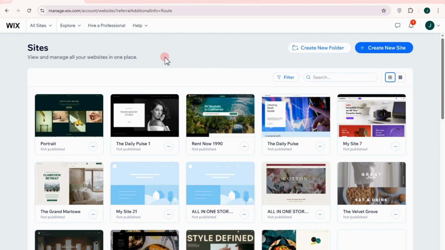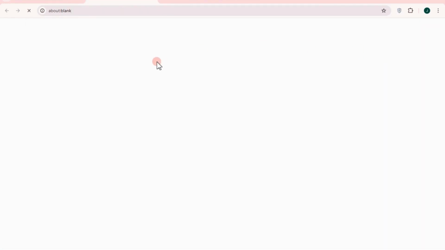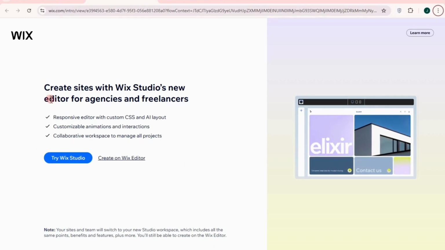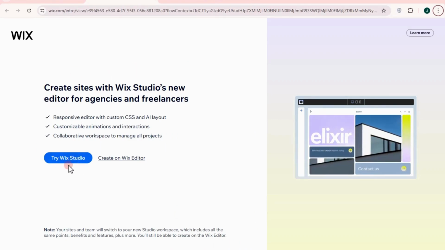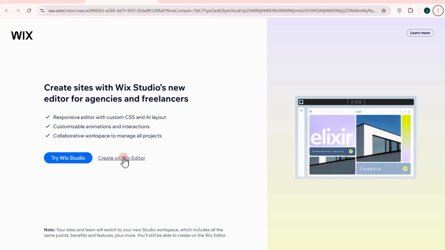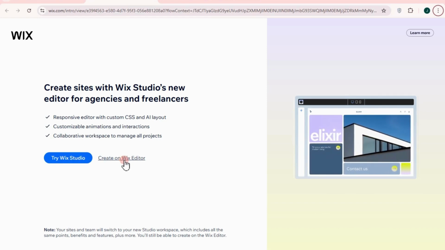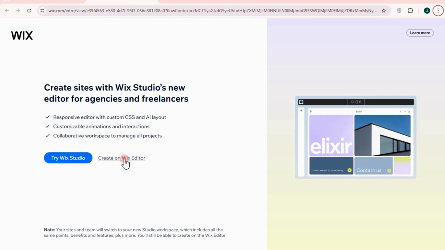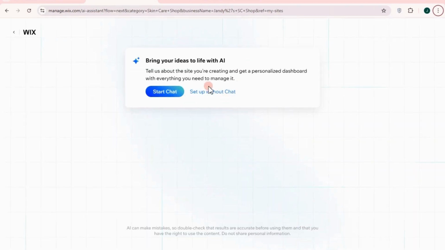So what you're going to do here is tap on create new site. Wix will ask if you want to try Wix Studio, where you can use advanced features, but as a beginner, you can also try the Wix Editor, which for me is easier. Then you can see this option where you can ask AI to help you build your template, but as a beginner, I strongly suggest tapping on the second one, which is set up without chat. This one right here.